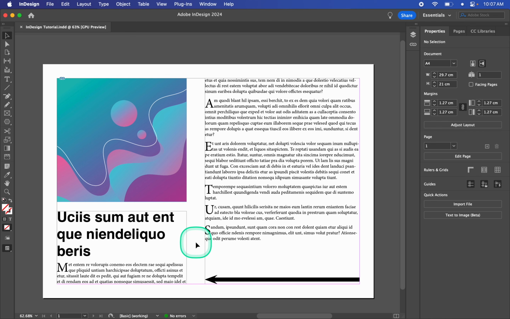So like I said, this is only part one of a series of InDesign tutorials that I want to do, all of which will be geared towards complete beginners.